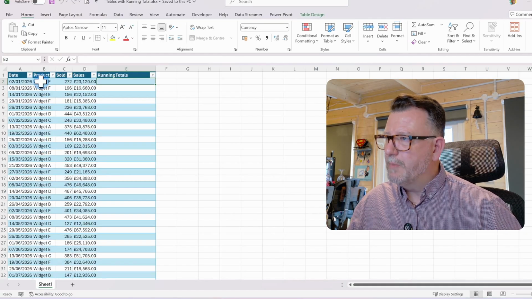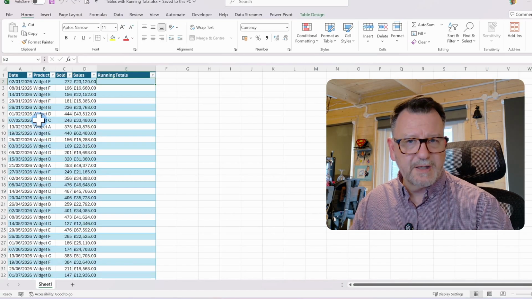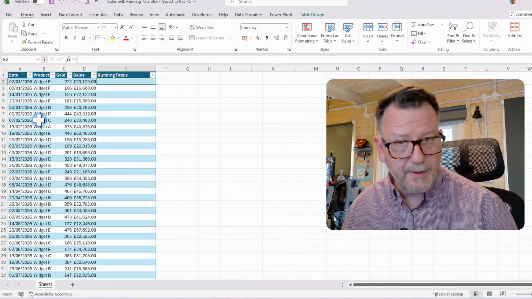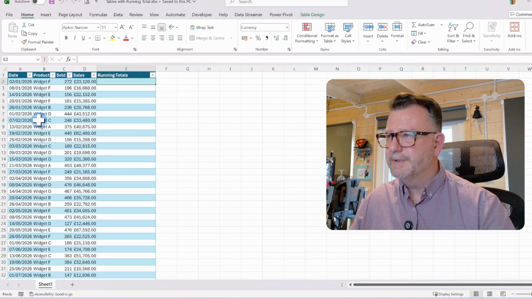So by product, and then for it to restart, say for example, if you go into a new year, or by month. And we're going to use month for this example today.